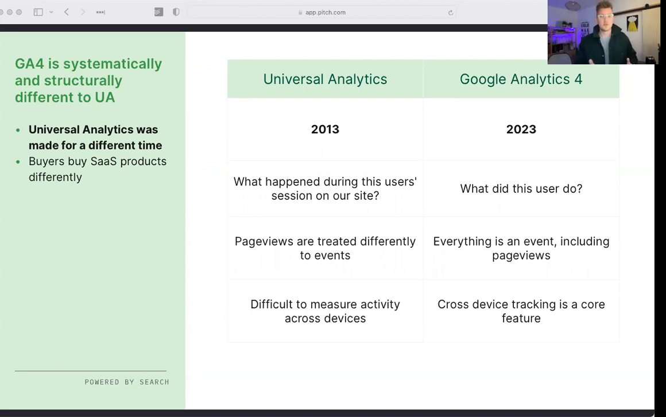What did this user do, for example, is a question that we want to answer. Like, what did, I don't know, Frank do when he loaded the site and then signed up for a trial? What did he do after that? We want to find that information out. And that's cool because in GA4, everything is an event, including page views. This changes the way that we can structure data and send data to Google Analytics.